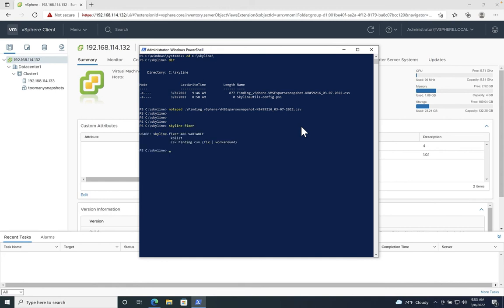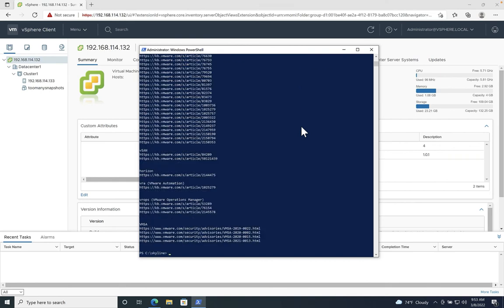Let's run Skyline Fixer. Now, when you do that, you're going to get two options. One is KB list, one is CSV. If you do a KB list, you're going to see all the KBs that I have already programmed in. More will come. I will keep adding more till I meet or match up to the amount of KBs that are made available. All right?